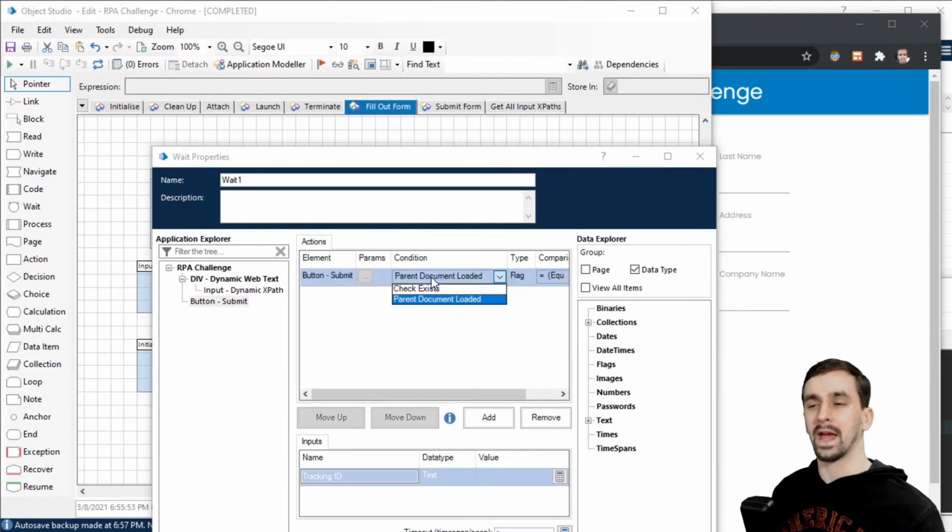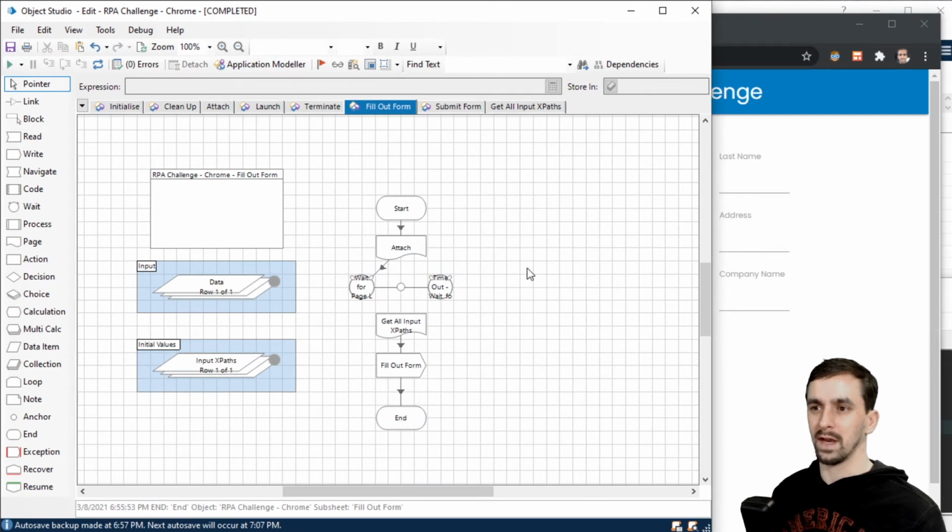When I say brought back, I mean that in Internet Explorer automation, there were 3 options: check exists, document loaded, and parent document loaded. Parent document loaded, wait for page load. What parent document loaded does, though, is it does 2 things. It waits for the element that you're trying to wait for, as well as waits for the entire page to finish loading. I'm going to put a 10-second timeout because it should never take longer than that.